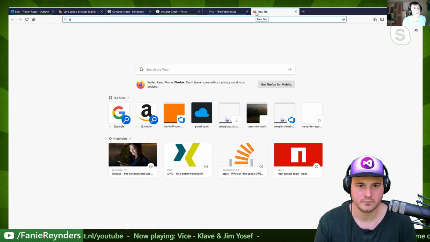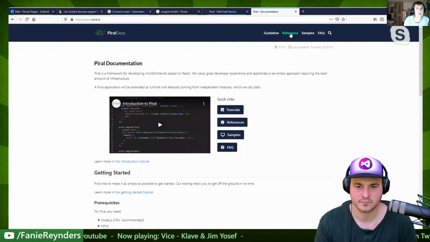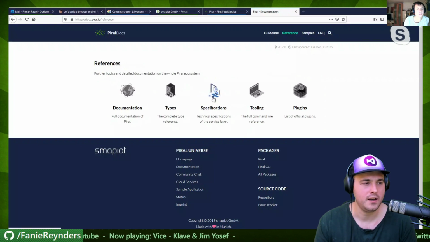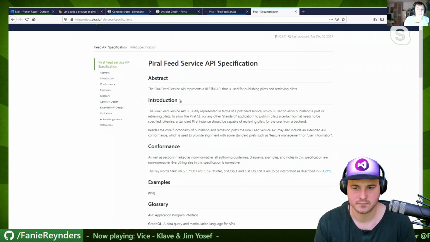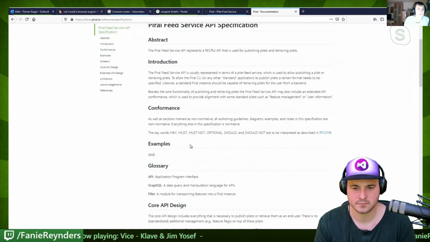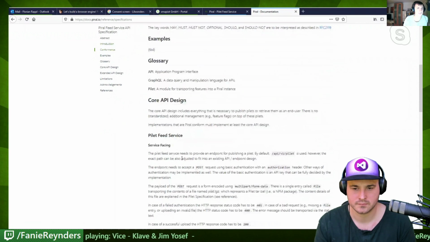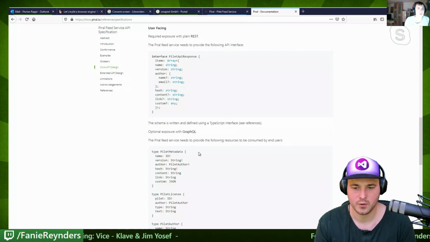Yeah, so the specification is live at docs.piral.io. You can then just go in here into reference. We have the specifications, and there you go into feed API specification, and it talks a little bit about this server, how the API looks like, so what you need to transport back per pilot.